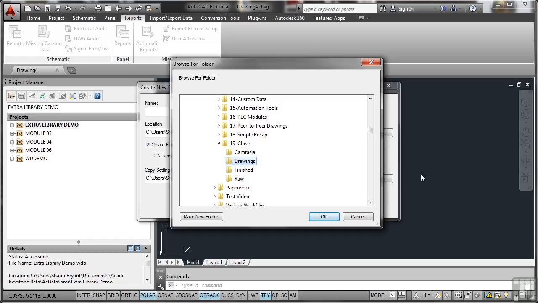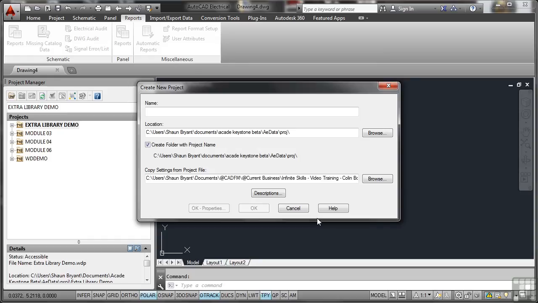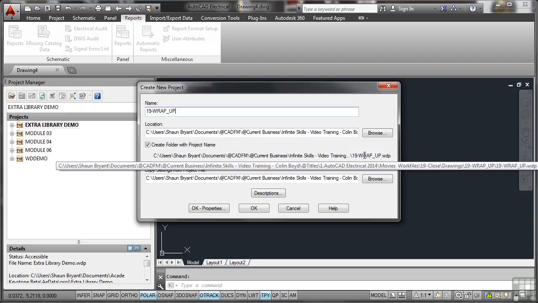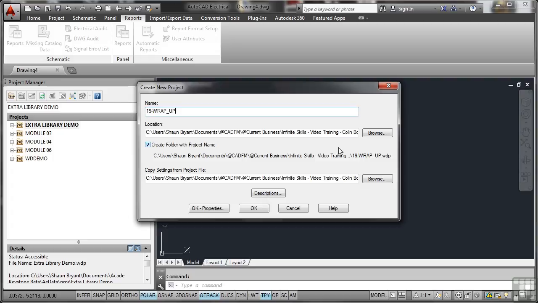So let's have a look at setting a WDP up for a new project. What I've done is browse for the folder where the new project is going to go, and that's going to go into my 19 closed section there in the drawings folder. So I'll click OK there, and that's the location. I'll give the project a name, which is going to be 19, and then it's wrap up in this case. It's going to put that project in that folder and create a folder with the project name. So you can see there's the wrap up WDP file. It's a big long path when I hover over it, so I won't bore you with drilling down to find it.